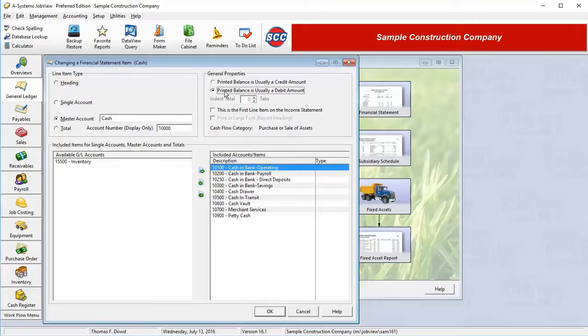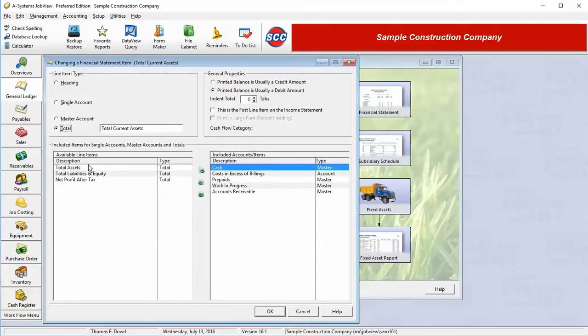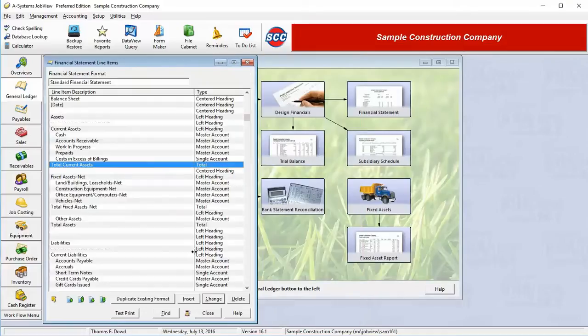If this is a totaling account, the system will allow us to specify how far to the right we wish to indent the printed balance. This only applies to accounts printed on the balance sheet. Each tab moves the total a certain distance to the right on the printed report. The balance can be printed up to 12 tabs across the page.